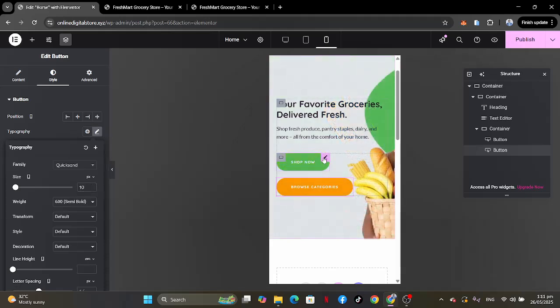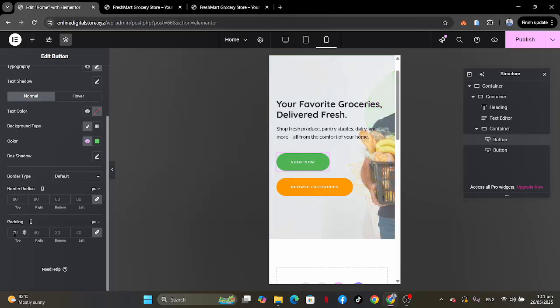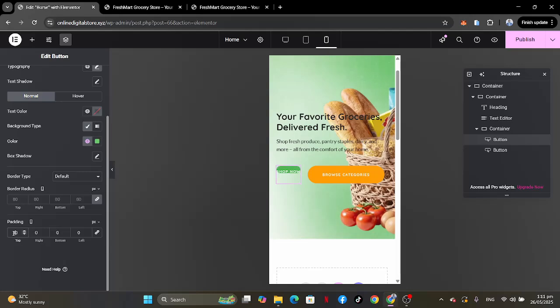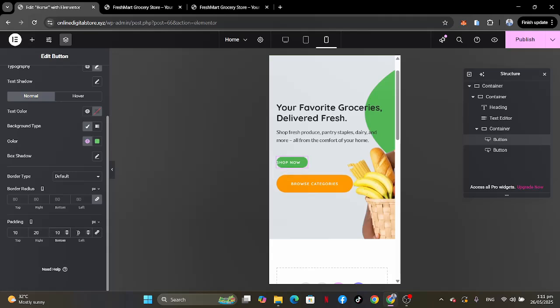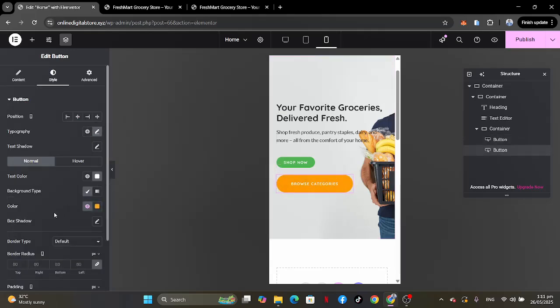Now what we're going to do is reduce the size of the padding over here. I'm going to remove the padding from here, and then make the top 10, right maybe 20, bottom 10, left 20. Something like this. Let's look at this one also.